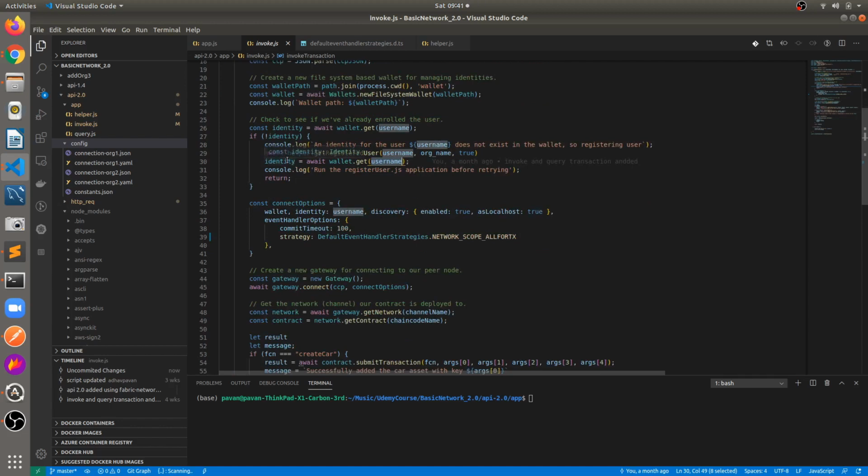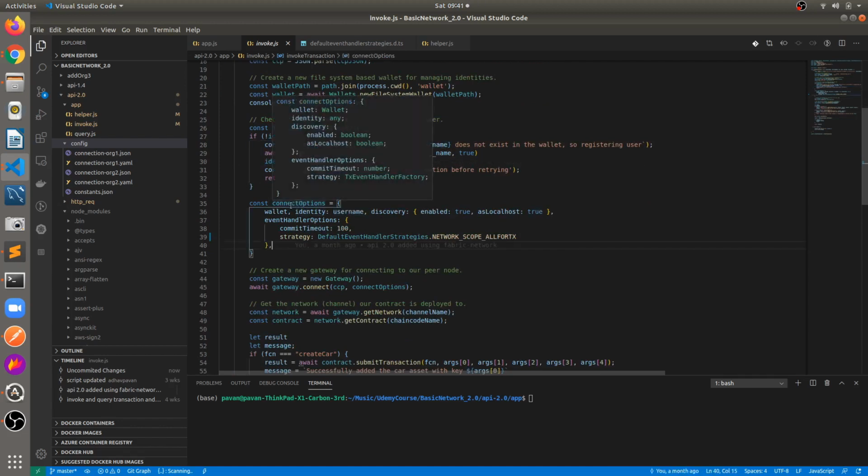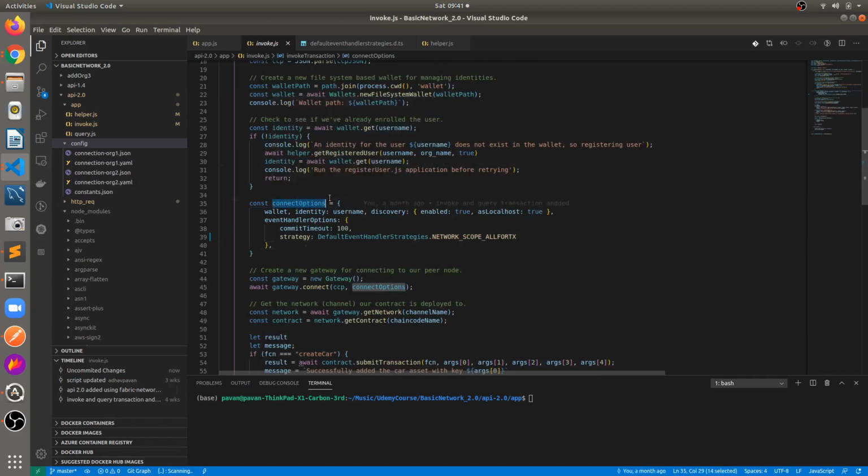Right now, after registering the user, we will get the identity, and here we are creating the connect options. Inside the connect options we have to provide an object with the wallet, identity, discovery, event handler options, and the strategy. The most important thing is the strategy. Here we have provided the strategy as network scope for all transactions. There are a couple of strategies.